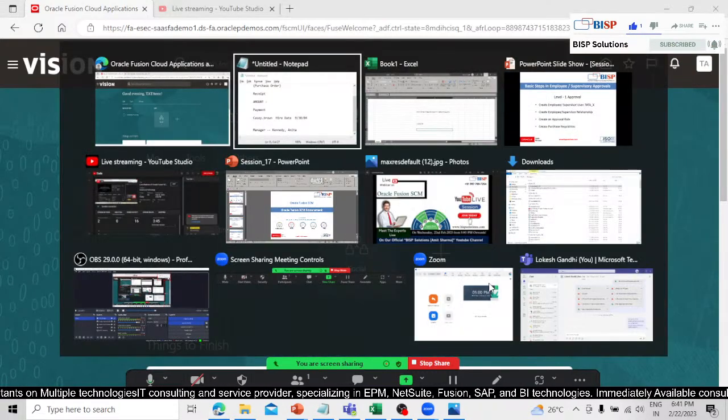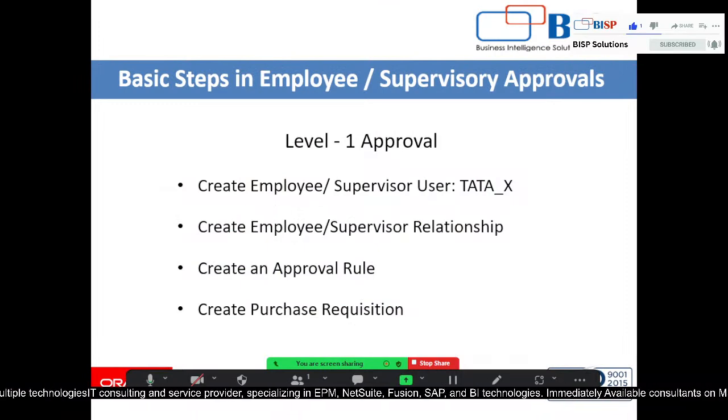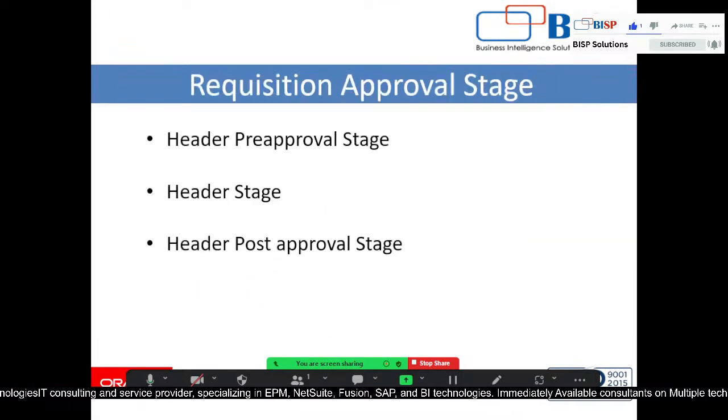Now let's move to our next topic. We have covered this level 1, right? So our next topic is requisition approval stages. What are the different stages we have? We have the header pre-approval stages, header stages, and header post-approval stages, right? So what do you mean by that? If you select the pre-approval stage, it means first the request is sent to the review, right? After that, it will be approved, right?